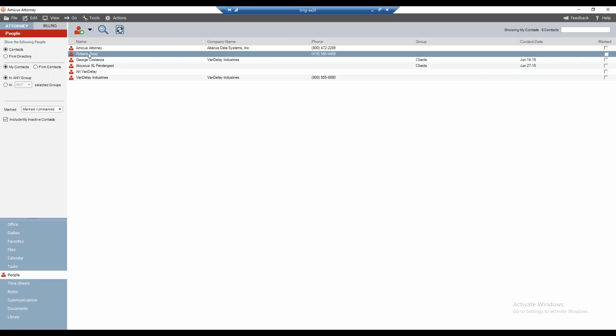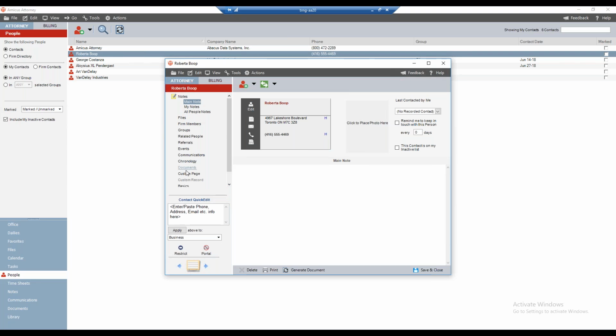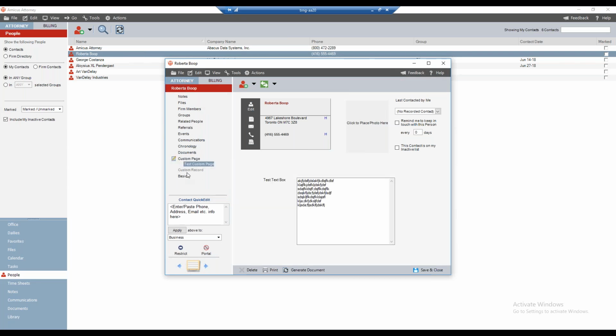Let's go back to the same Roberta Boop people record here. I'll open up her contact details, and let's go to the custom page once again. As you will see, that custom text box is now much, much bigger. So like I said, while I cannot adjust the size itself here on the people record, if I notice that it's too small, or in this case, maybe it's too big, I can talk to the administrator, or if I'm an administrator myself, I can go into the Custom Pages and Records editor, and I can make those changes.